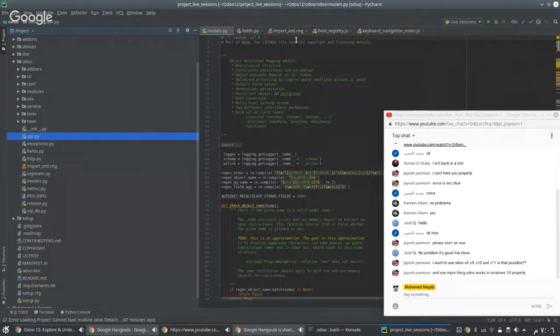Yes, but let's say almost 90% of developers in the community are using Linux, and Ubuntu to be accurate. That's why I'm using Ubuntu. Usually I'm using Fedora, but I'm using Ubuntu because the community is using Ubuntu. Also, it's easy to find solutions if you have any problems. Okay, so let's start again.